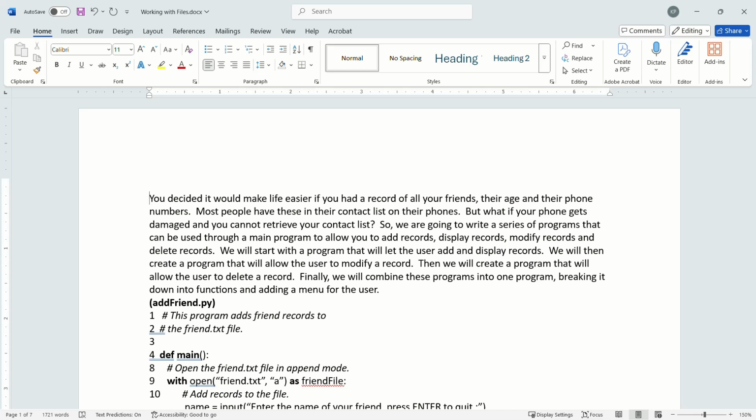So we're going to write a series of programs that can be used through a main program to allow you to add records, display records, modify records, and delete records. We're going to start with a program that will let the user add and display records. We will then create a program that will allow the user to modify a record, then create a program that will allow the user to delete a record, and finally we will combine these programs into one program, breaking it down into functions and adding a menu for the user.